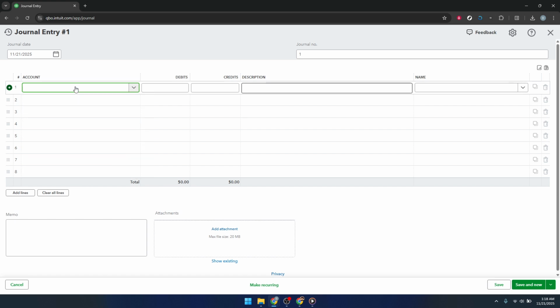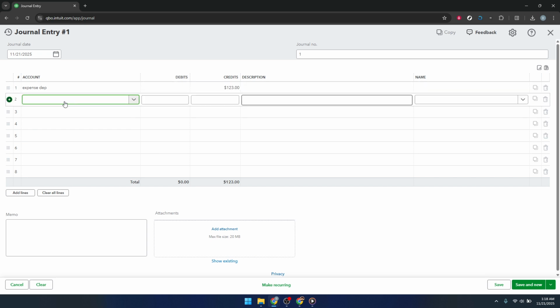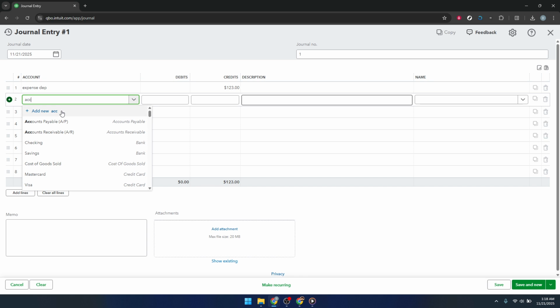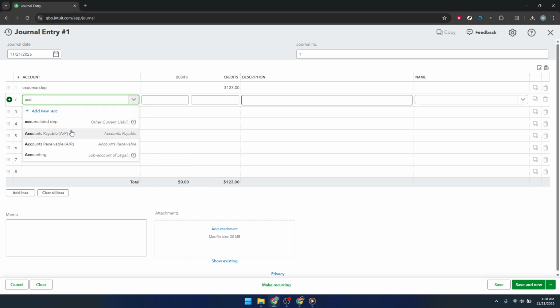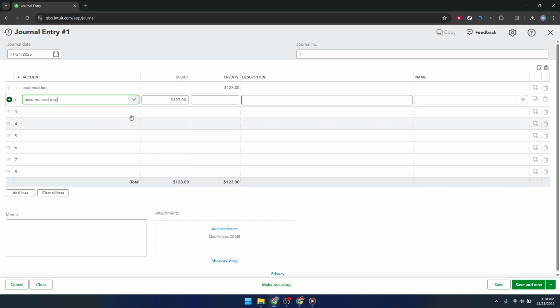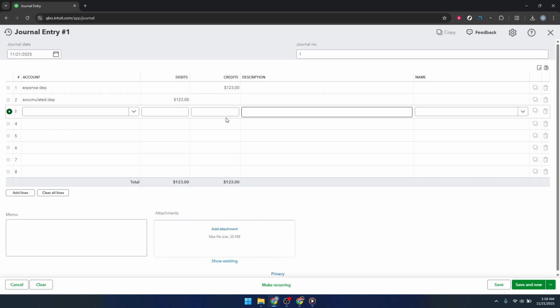Debits must equal credits. This keeps the entry balanced and ensures the cost flows to your profit and loss for the period. Add a memo with the asset name, the period covered, and the method or schedule you're using. If you use classes or locations, apply them here for better reporting. You can also attach your depreciation schedule for easy reference. When everything looks good, select Save.